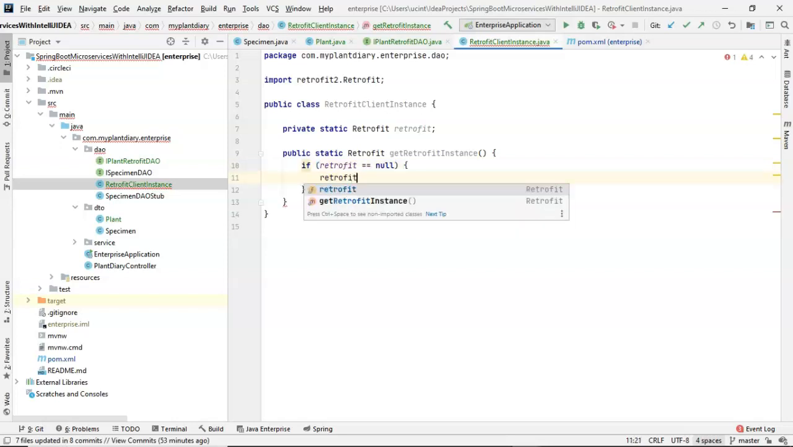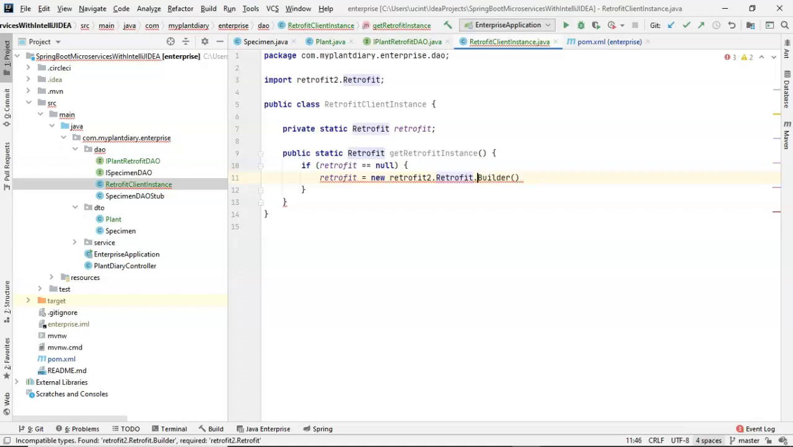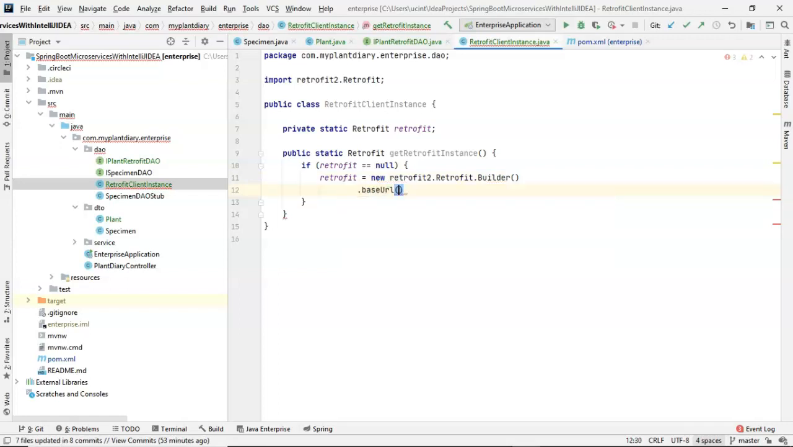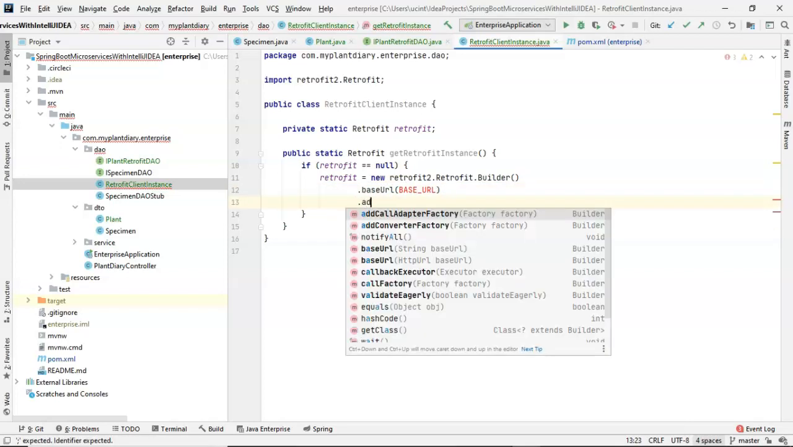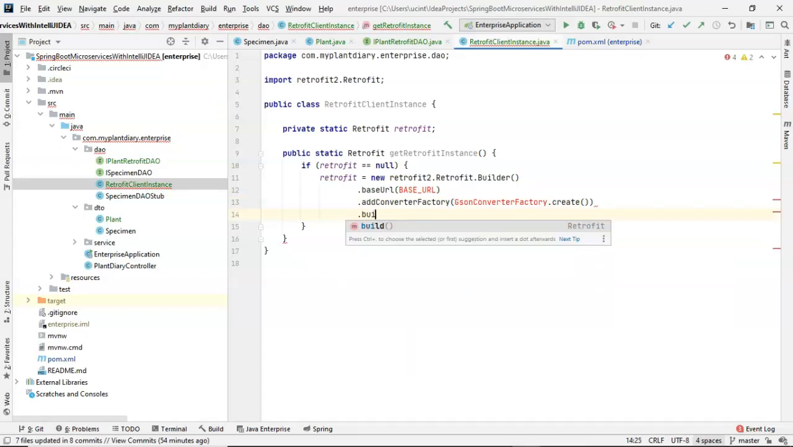We'll say retrofit equals new retrofit2 retrofit.builder. And then this is the builder pattern. So, don't need parentheses on that. This is the builder pattern, so what we can do is simply chain together a series of options we want to add here. So we'll say base URL, and then we'll give this a constant that we'll define in a moment called base URL. So that's going to be red because we haven't defined it yet. And then we'll say add converter factory, JSON converter factory dot create, and then build.